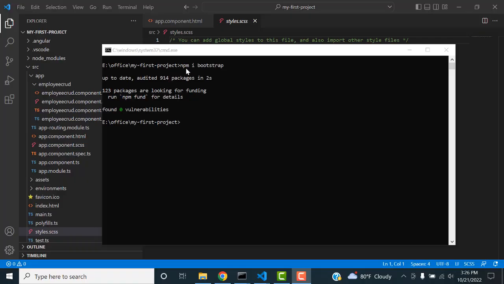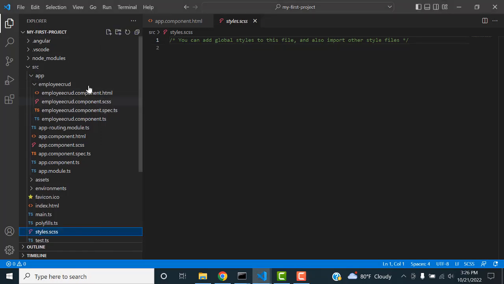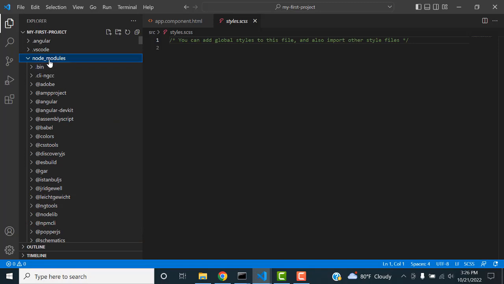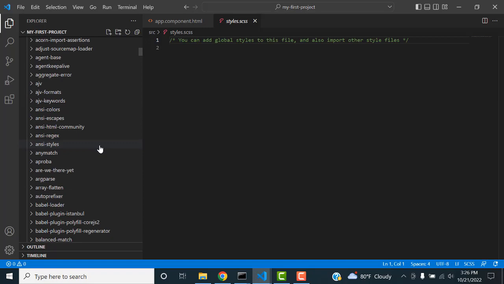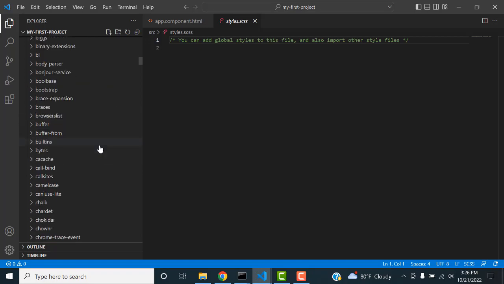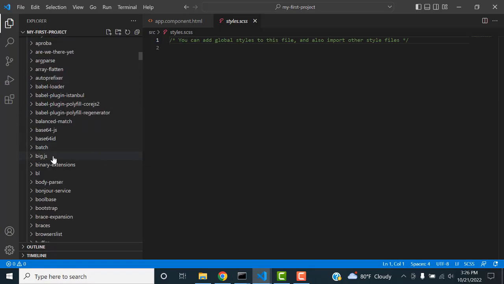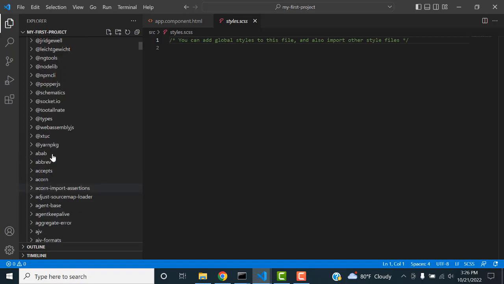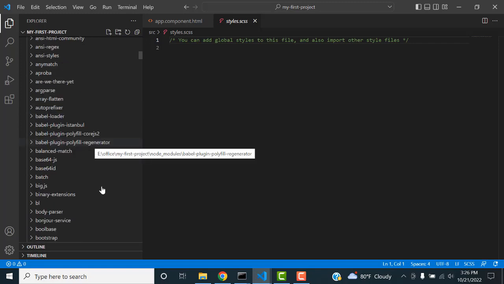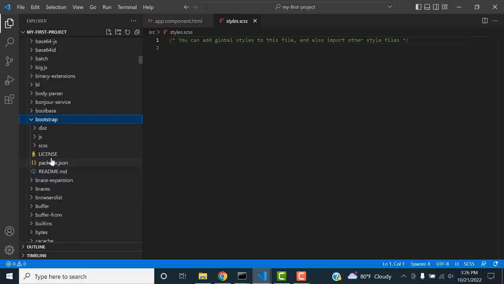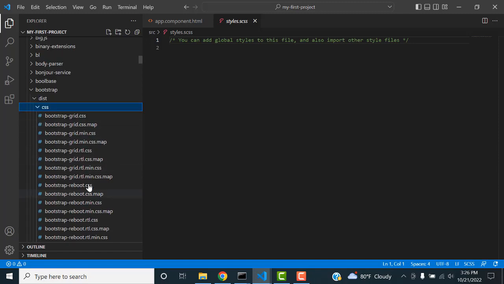Now Bootstrap is installed successfully. You can check whether it's installed or not. Go to the node modules folder. Here you will see a folder named Bootstrap. Inside Bootstrap, there is dist, and inside this one, css, and here the min.css, which we have to use for the style, right?